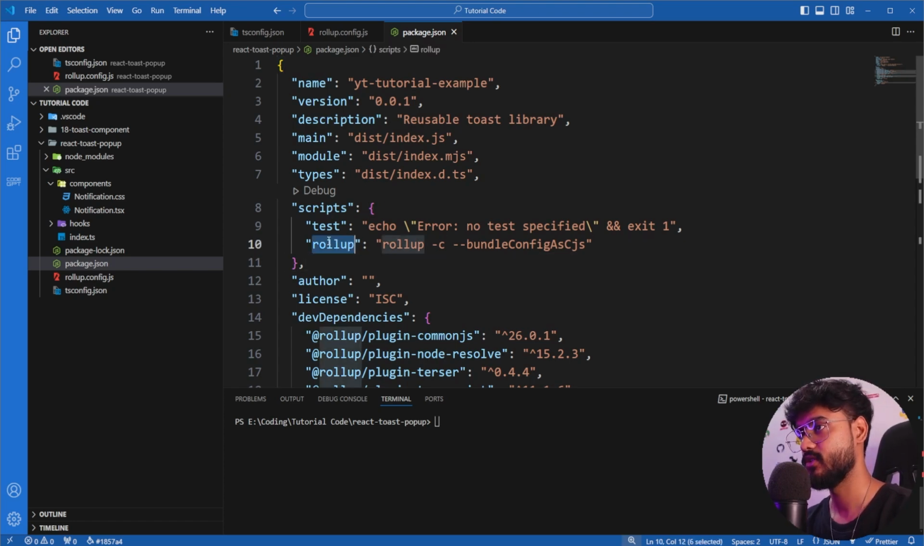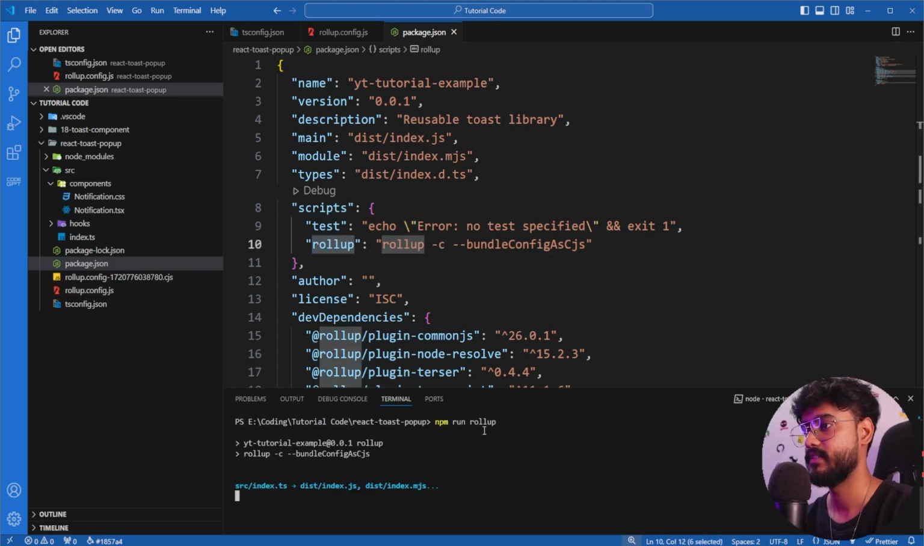Okay, so let's just go on and use this and run this. So I'll say npm run rollup. Let's see what we get.